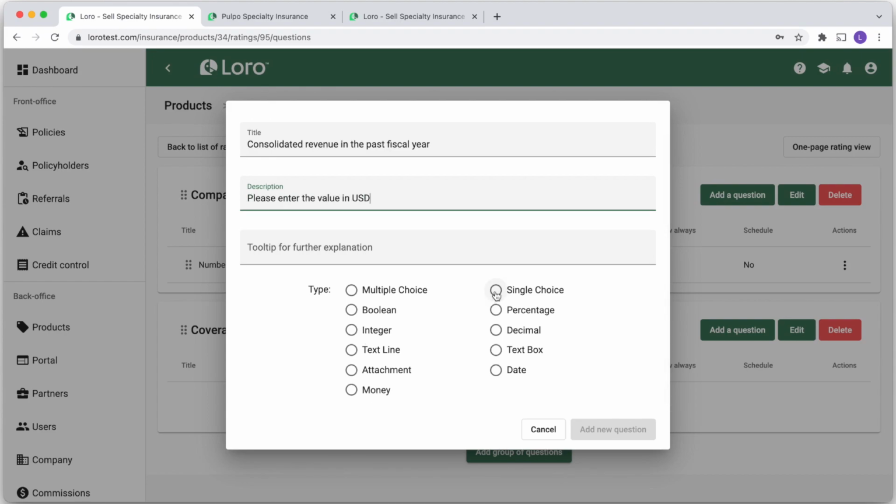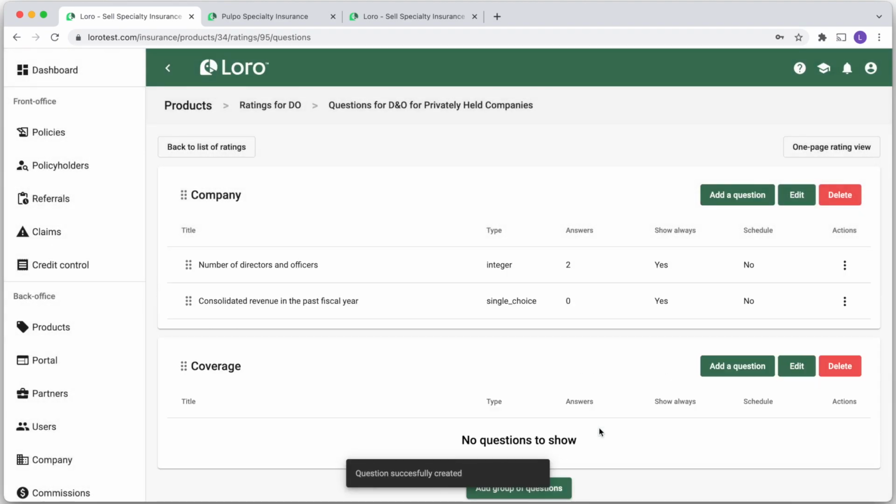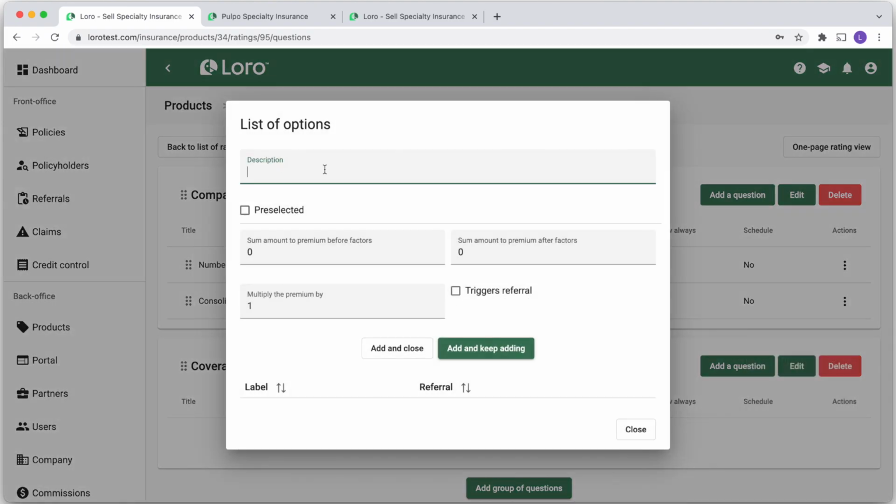We'll offer a single choice question. So we have to define the choices and answers. The first choice is from 0 to 50 million. In that case, no impact on premium, so we'll multiply it by 1 and do nothing else. We add and keep adding.